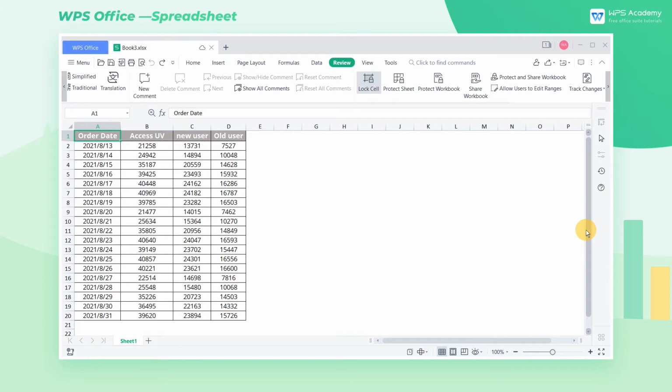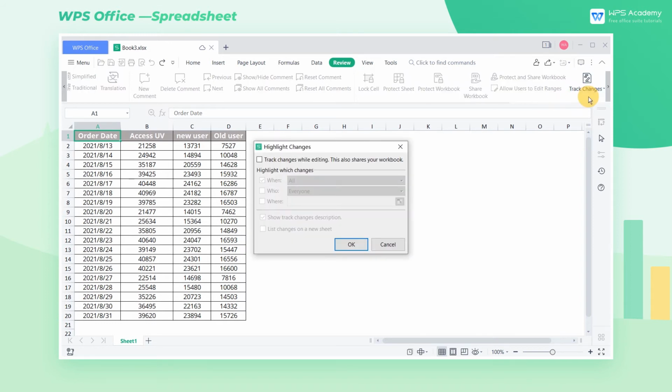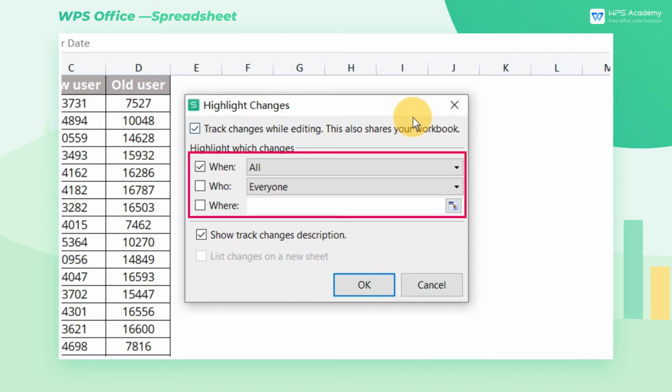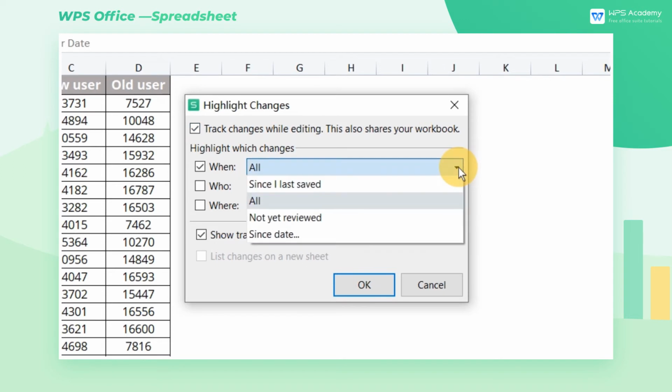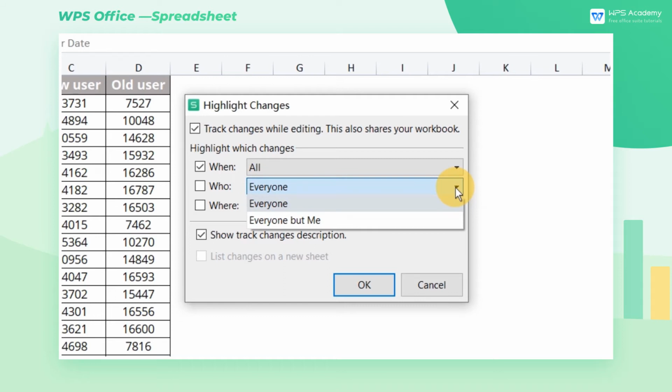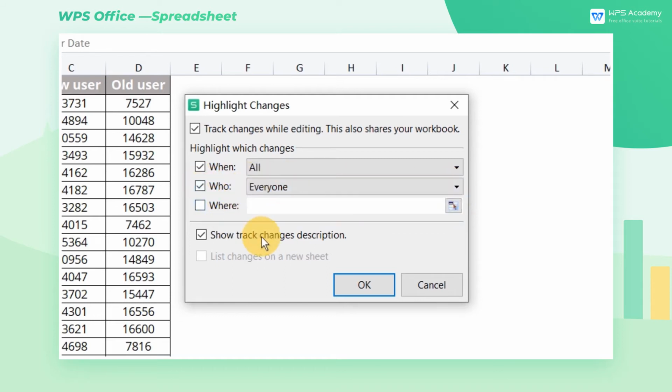Similarly, click Track Changes in the Review tab and click Highlight Changes to pop up a dialog. There are several option boxes. First, make sure you've checked Track Changes while editing. Then you can check when, who, and where to enter the contents. At When, you can select All, Since I Last Saved, Since Date, and so on. Here we select All. Select Everyone at Who. We don't need to check where, and the system will take the whole workbook as the default. Finally, check Show Track Changes Description and click OK.